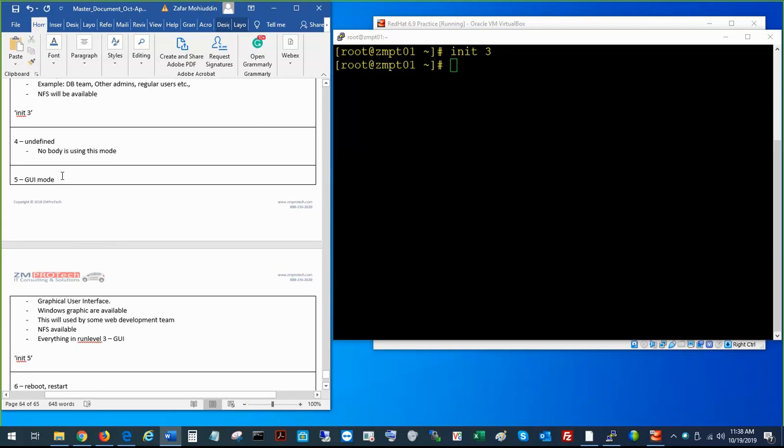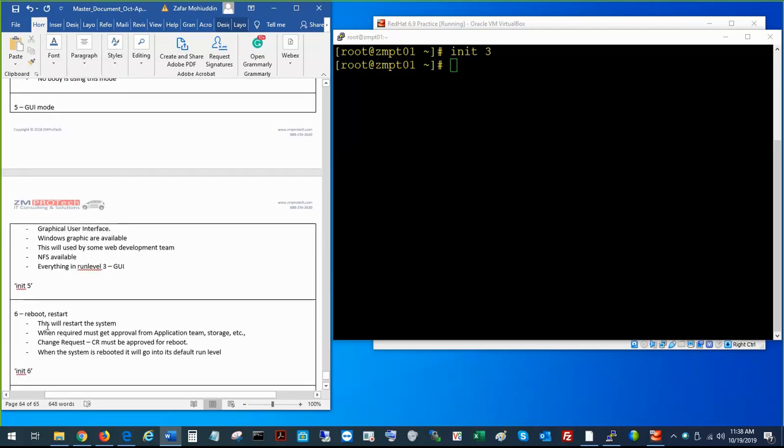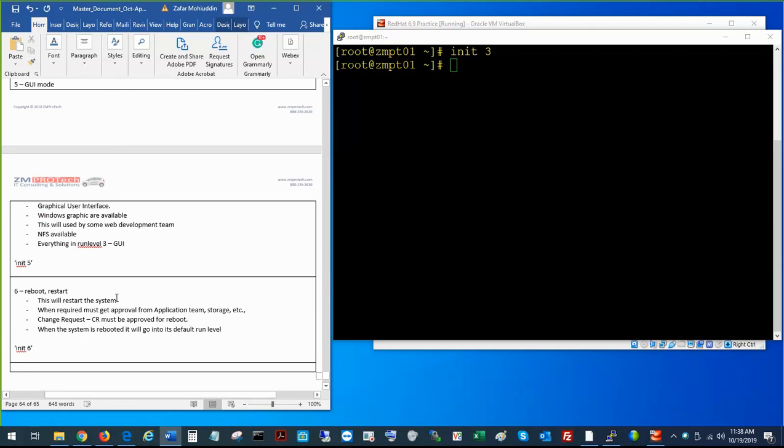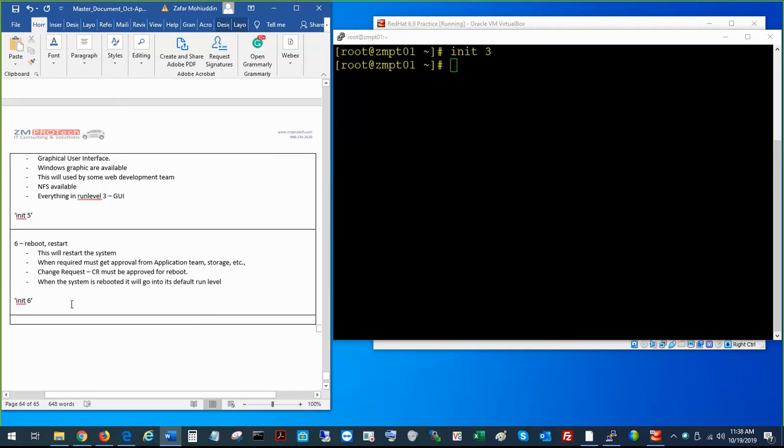Number 5 is GUI mode, okay? And number 6 is reboot. Run level, somebody will trick you in the interview. Okay, what is run level 7? Okay, don't get confused. Run level 6 is reboot. Okay, system is reboot.